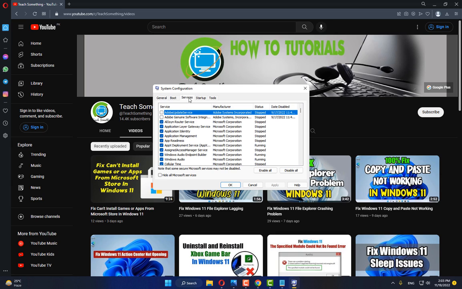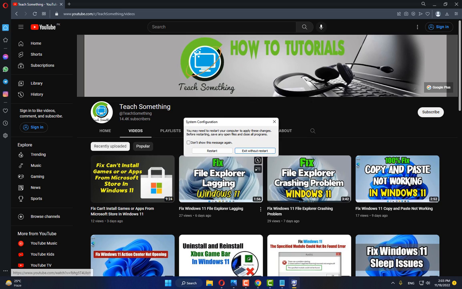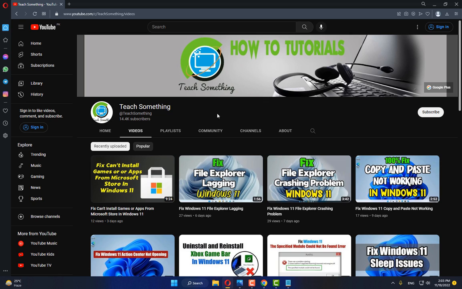After that, go to Services and click on Hide all Microsoft services. Click on Disable all, click on Apply and click on the OK button. After that, restart your computer. After restarting your computer, I hope your problem is fixed. But if your problem is still there, then you can try a third method.